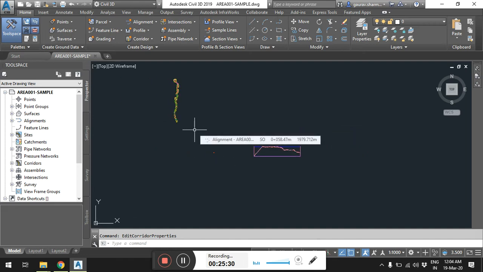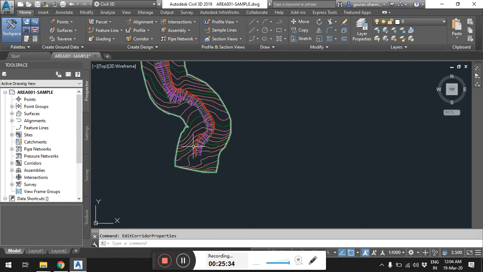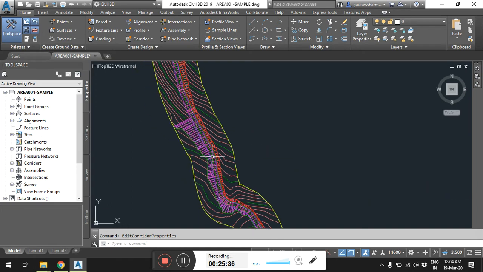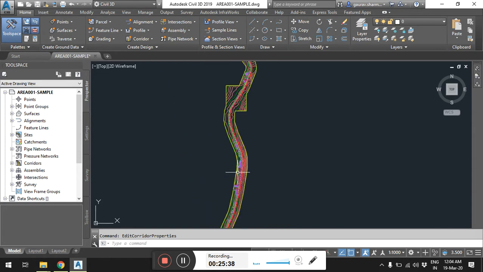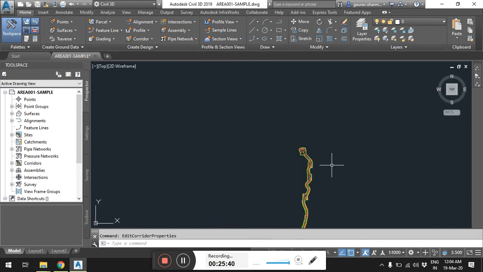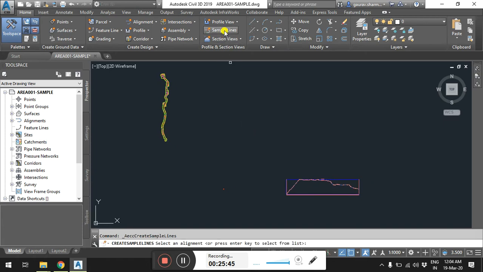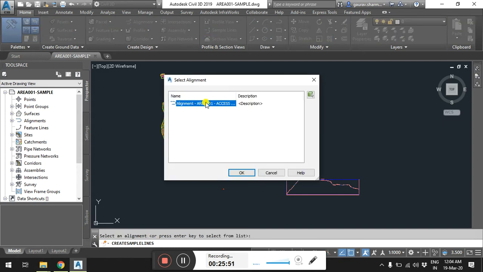Now I'll create sample lines. The sample lines are used to create cross sections of the corridor at particular intervals along the length of the corridor. To create sample lines, I'll click on this button, sample lines. It will ask me to select an alignment, or I'll simply press enter to select an alignment from the list. So this is my alignment.